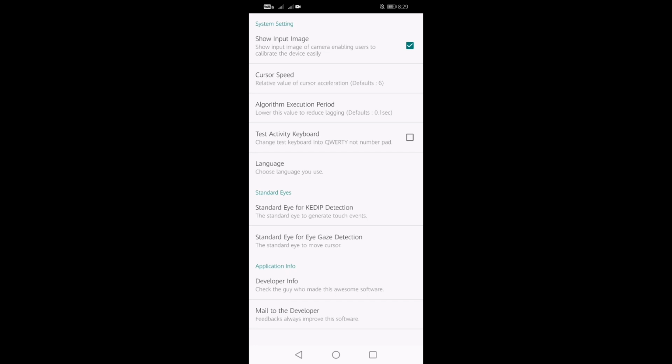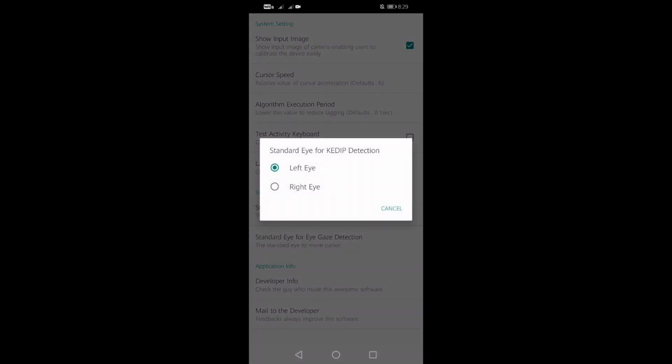Here the user can change the default eye for blinking or KEDIP detection. We can change it to left eye or right eye based on the user's capability. Some of the users might not be comfortable to blink or wink or KEDIP by using the left eye. Therefore, they can change it to the right eye, which they deem to be more comfortable.